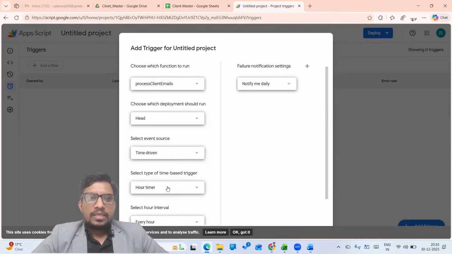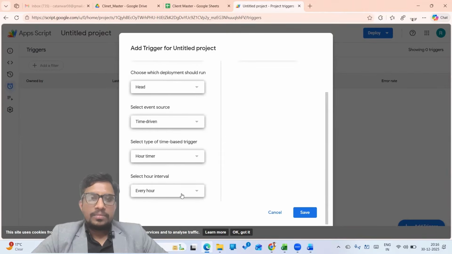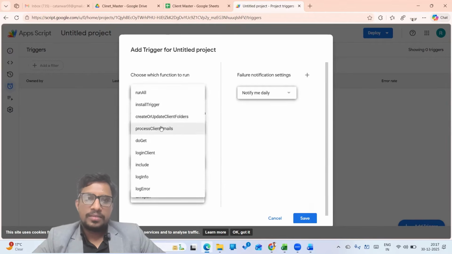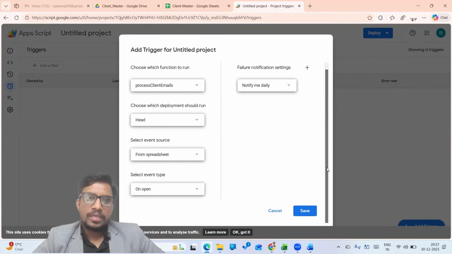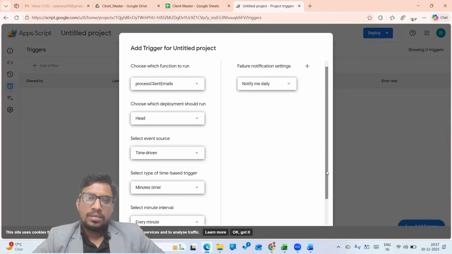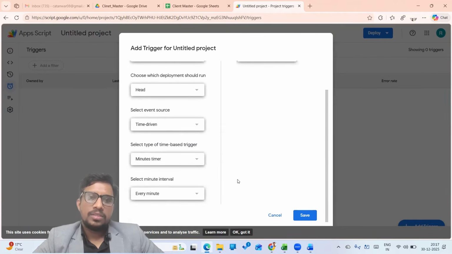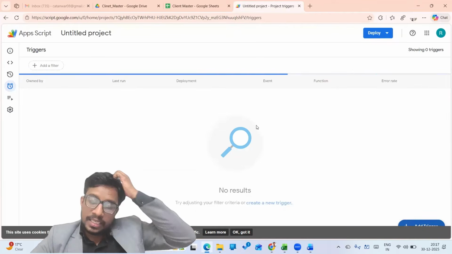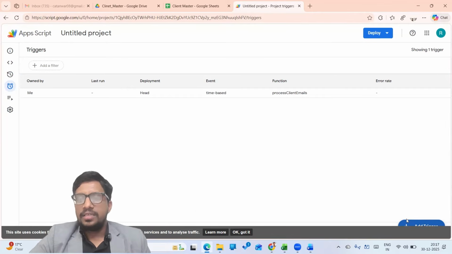Currently we are selecting time driven. Whenever the particular event triggers, this will start to process the data. So I'm selecting process the client email. If there is any email found, the data will be fetched to the folders. Select the source, that is time driven, and the time is in minutes, and you can select every minute. So every minute this will scan my Gmail, and if there is any new email, this will fetch the data if there is any data.